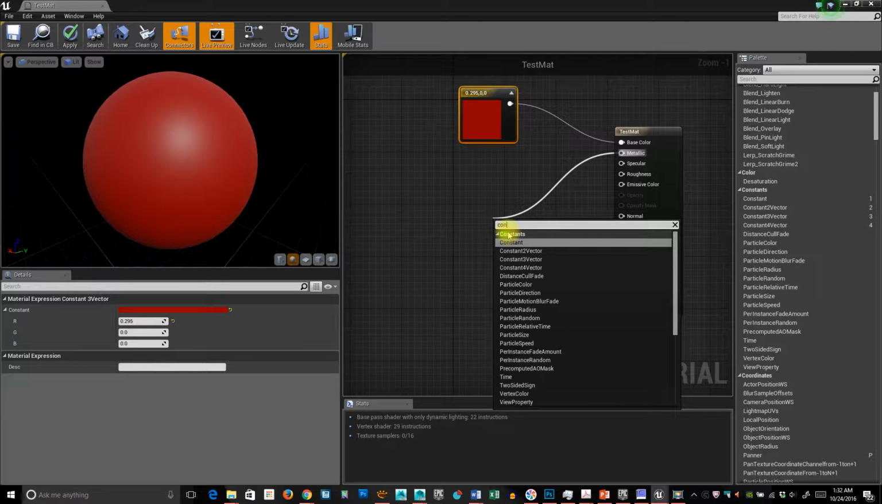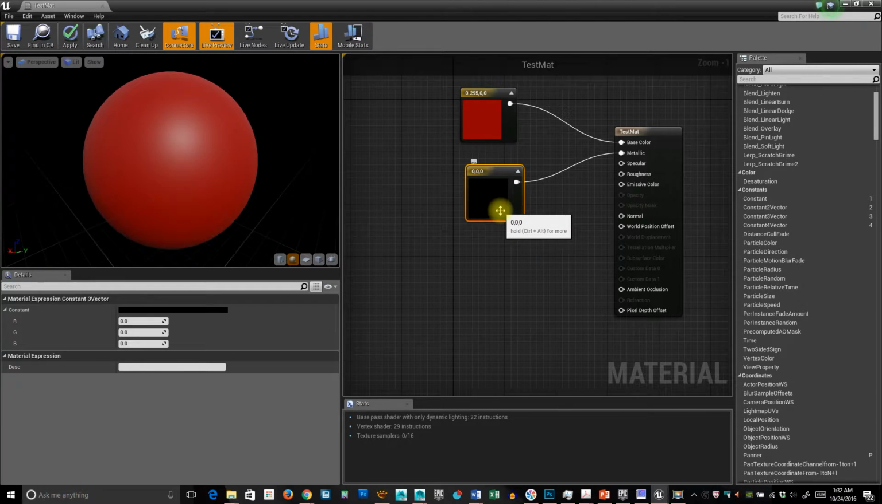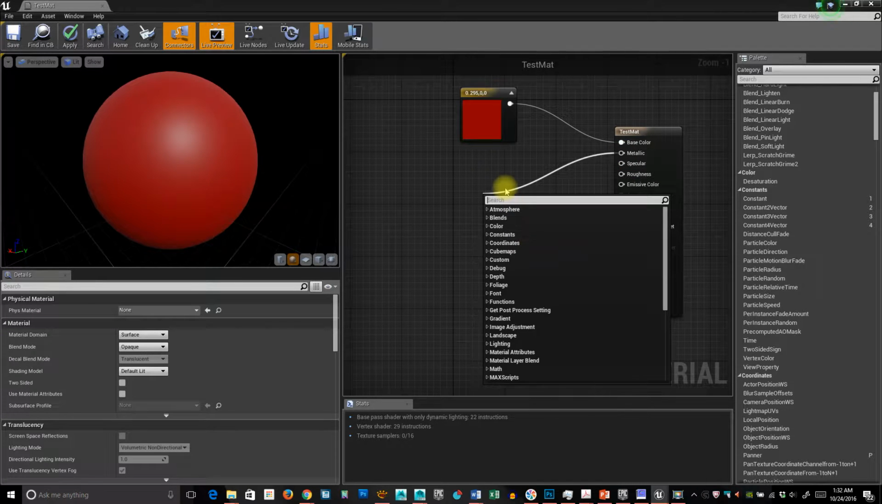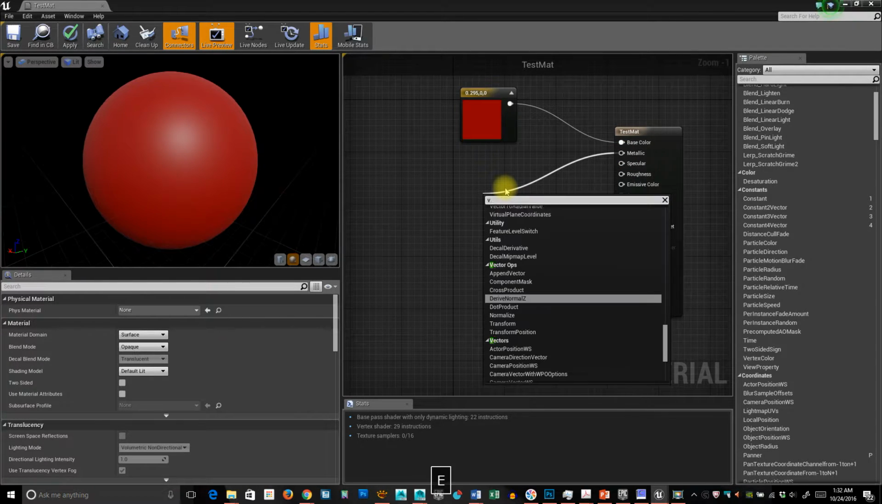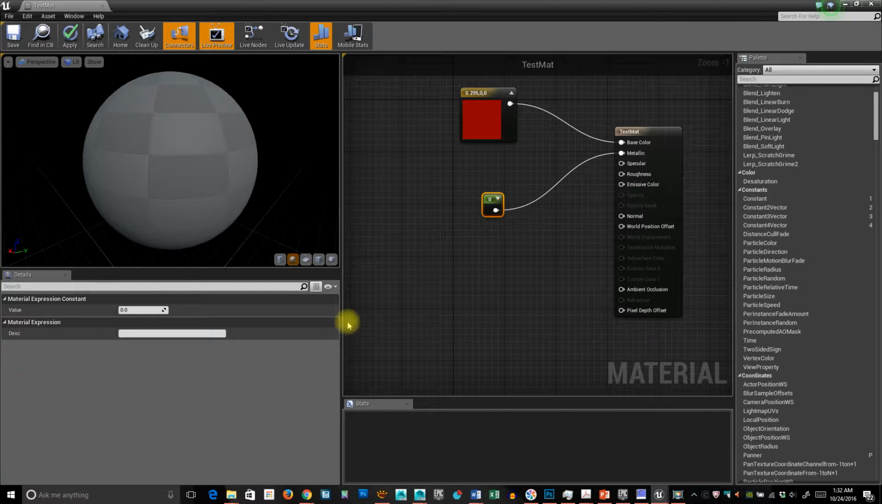So if I just start typing in, oh, there's a constant vector 3 right there. Bing. Or if I say, wow, for that one, I don't really need that. I want just, say, metallic. And I'm just going to type in constant. That means it's just one value.